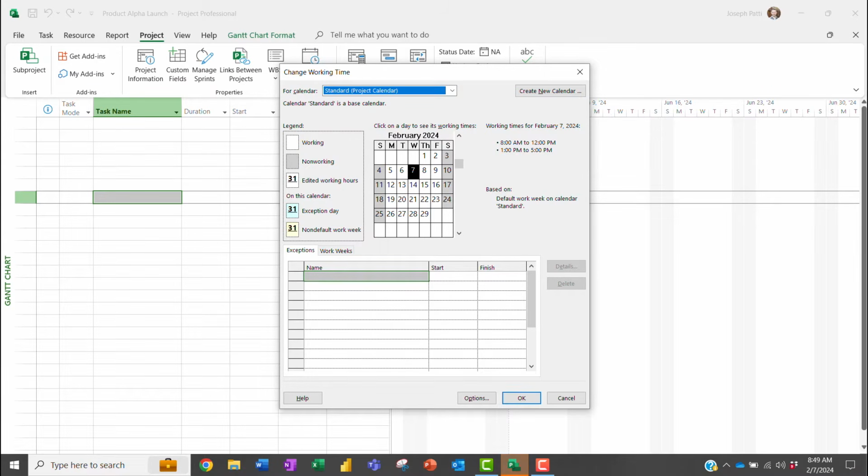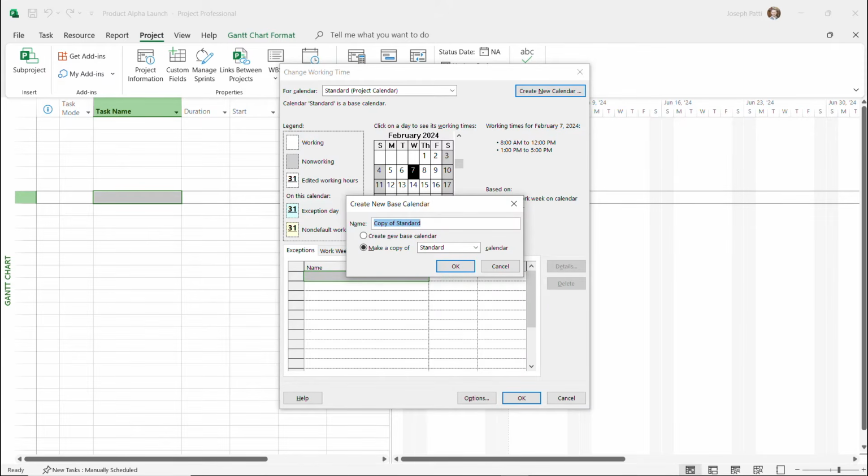But what happens if we have exceptions? I know that my project starts in June 1st, so I want to be sure that I also include maybe holidays. So I'm going to go to create a new calendar where we can create a calendar just for this project plan. Once I click on this calendar, it's going to open it up and it's going to ask me how I want to create it. I'm going to say that I want to create a copy of standard. So you can make a copy of any of the previous calendars that Microsoft gave us.